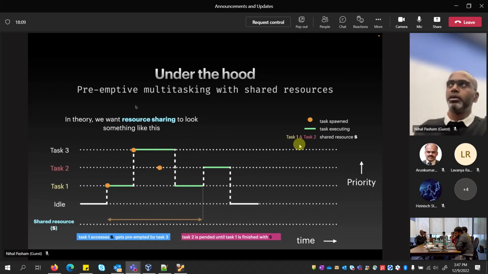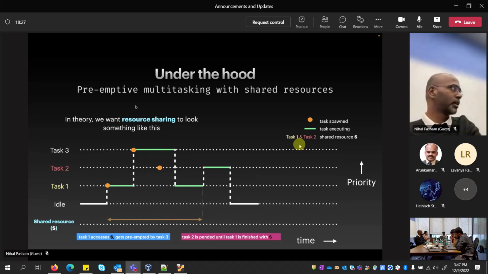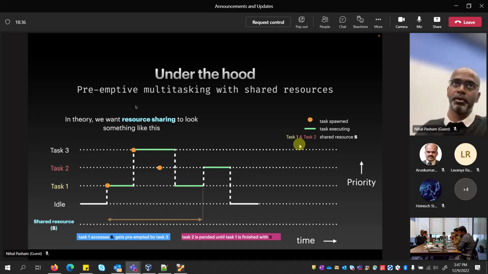Now, what we actually want, in theory, is something like this, where task 1 is spawned and executes, and task 3 preempts task 1, great. And then somehow, task 2 is pending and doesn't get to run until task 1 finishes with the resource. That's the other important piece. Only then does it say, okay, go ahead, I'm done. I got the lock first, or I got access to the resource first, so I'm going to run first, and then I'm going to hand it over to you, right? So that's good. This is what we want.